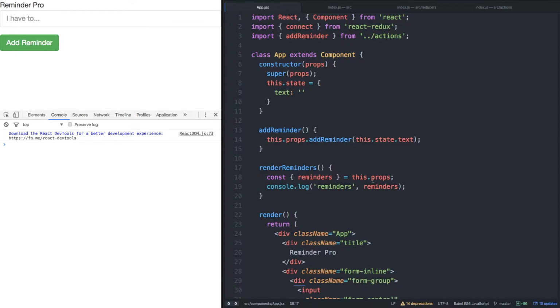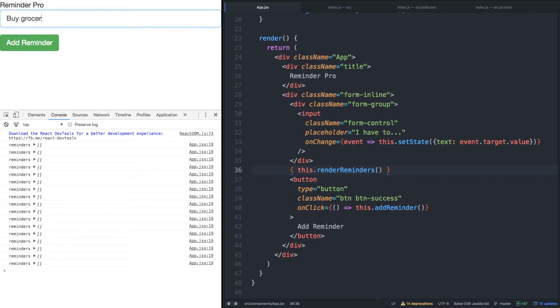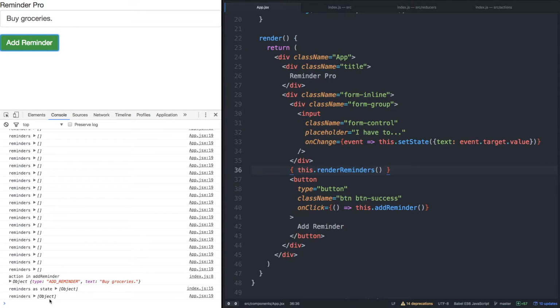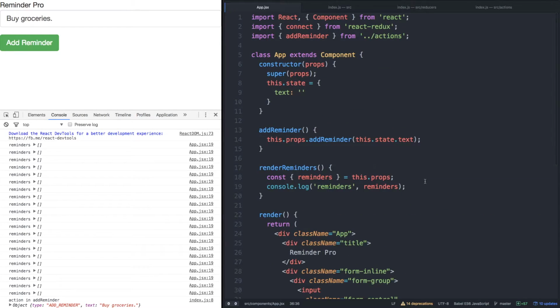Before we move on, we'll actually need to call this.renderReminders in our JSX, and these curly braces allow us to just render or use a function within the JSX itself. So let's say I have to buy some groceries. We'll add a reminder, and right now the reminders have been empty, but as soon as it's not empty, we get an array with our object. Great. So now we can get rid of that console log.